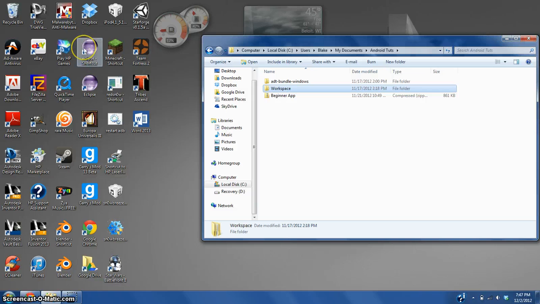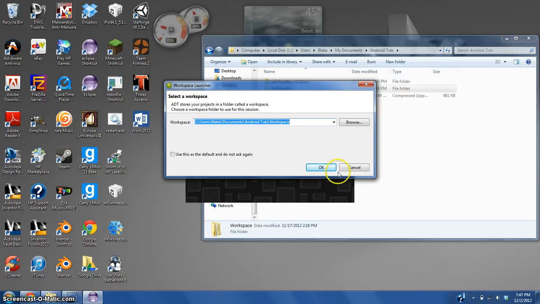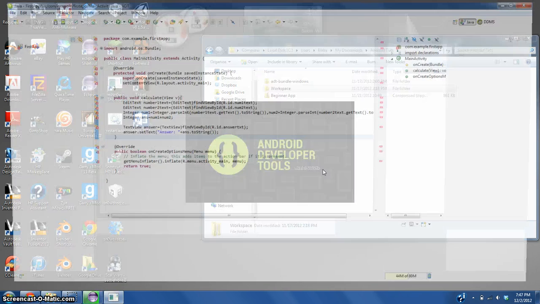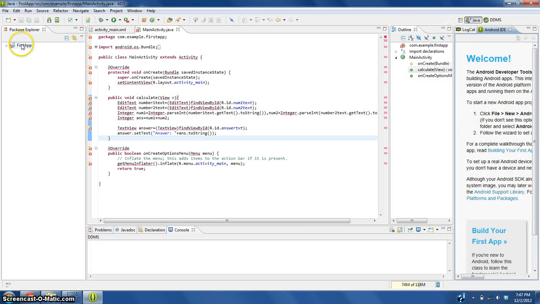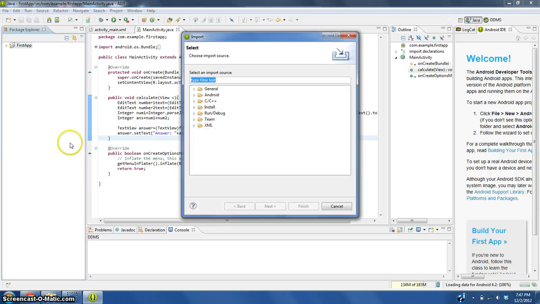So, open up Eclipse here and just choose the right workspace. Wait for it to load. As you can see, I already have this from my tutorial. So I'm just going to import general.